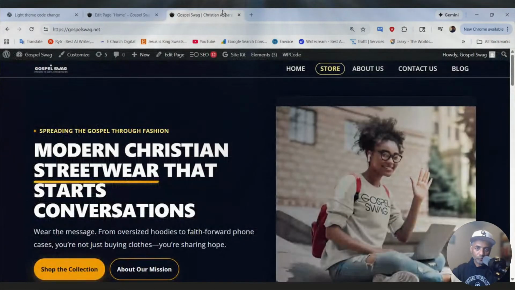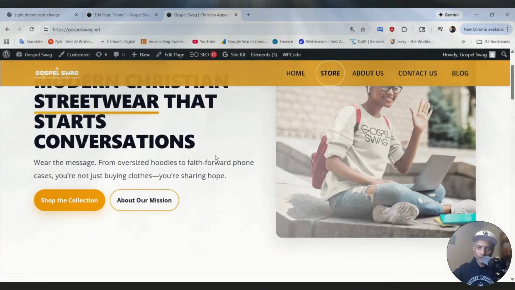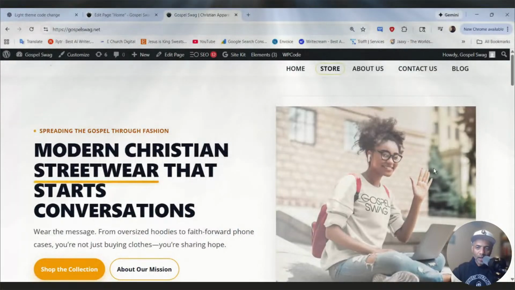So now what I'm going to do is I'm going over here. I'm going to refresh this page. So now we should have a light background theme. Okay, so there you go. It's a light background. Now, if I want to change this hero image, I can go get an image.